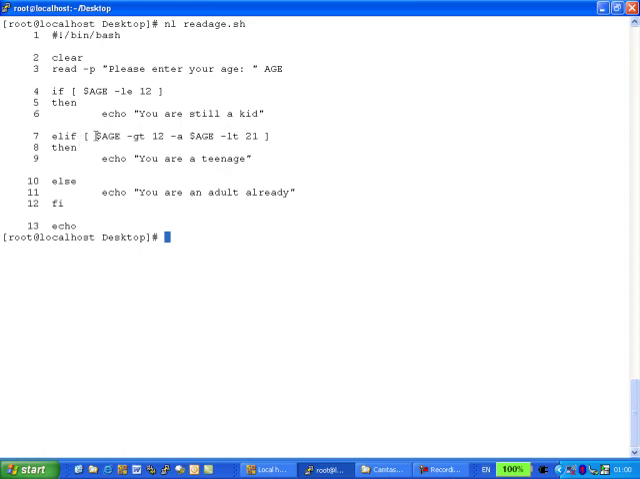Else if, another test condition, age is greater than 12, -a is an AND operator, and age is less than 21, then you echo that you are a teenager. Lastly, else with no test condition, which is the last statement here, you say echo you are an adult if the value that the user keys in is greater than 21. Lastly, you close off your line 13 with just a blank line echo.